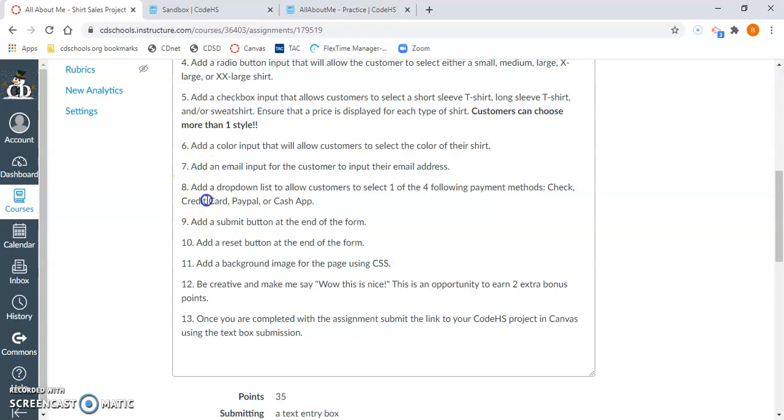We're on to step number 8, and we're being asked to add a drop-down list to allow customers to select one of the 4 following payment methods: check, credit card, PayPal, or Cash App. So they can select either one of those 4, okay, to make their payment. Now we want to use a drop-down box in order to do this.